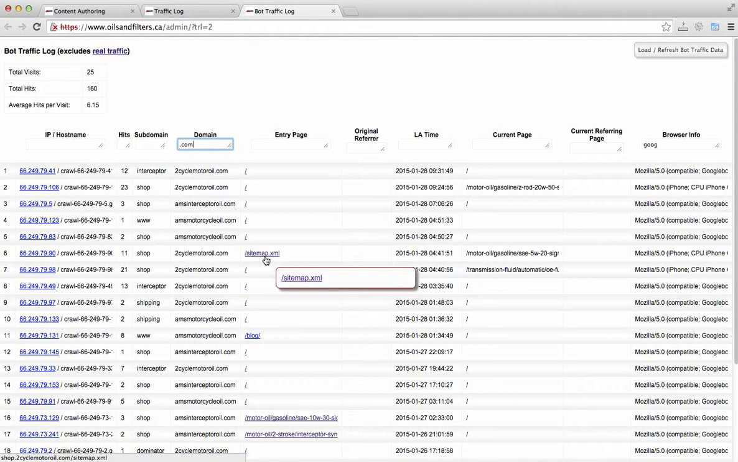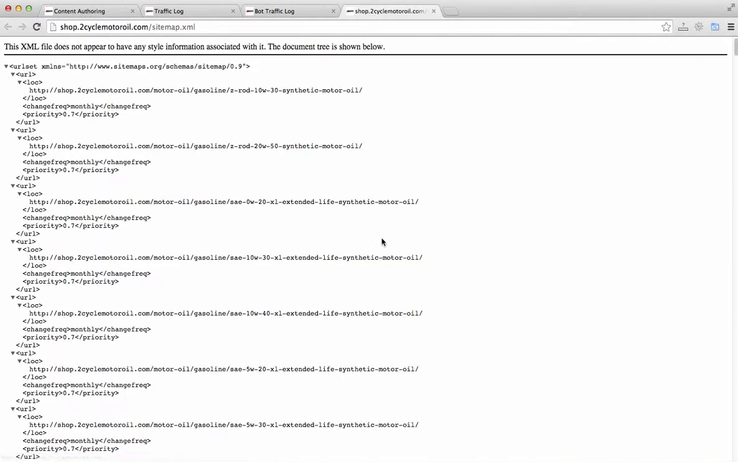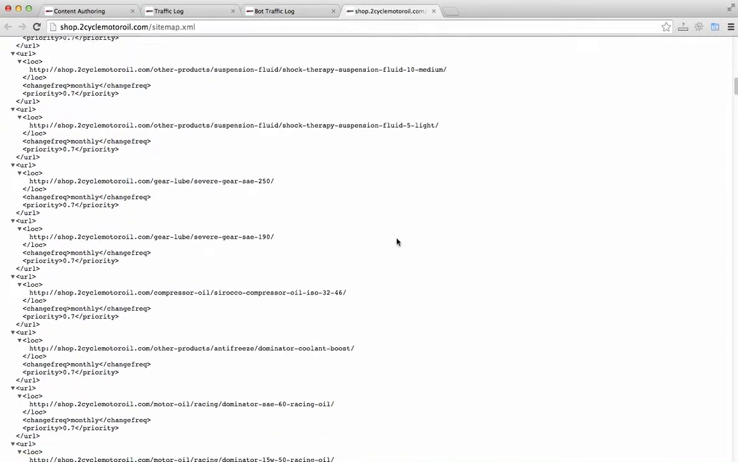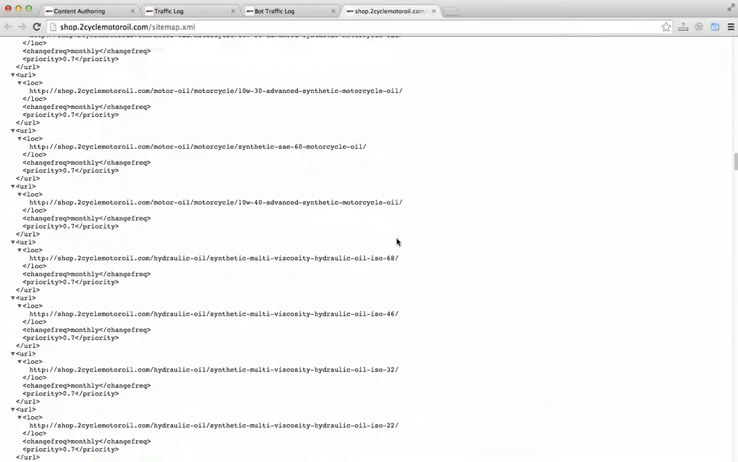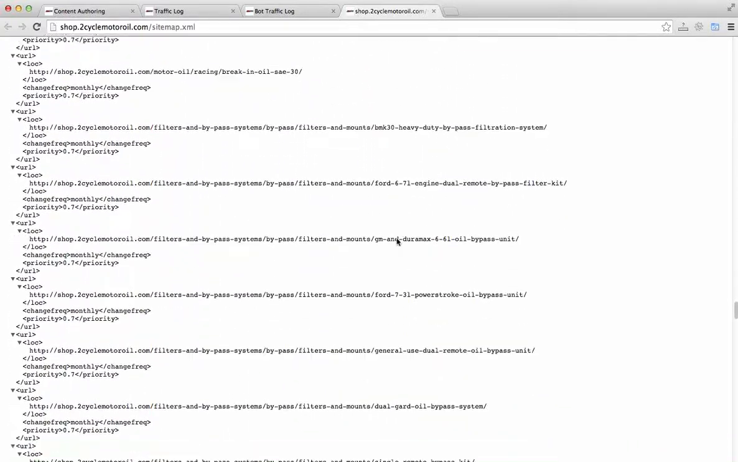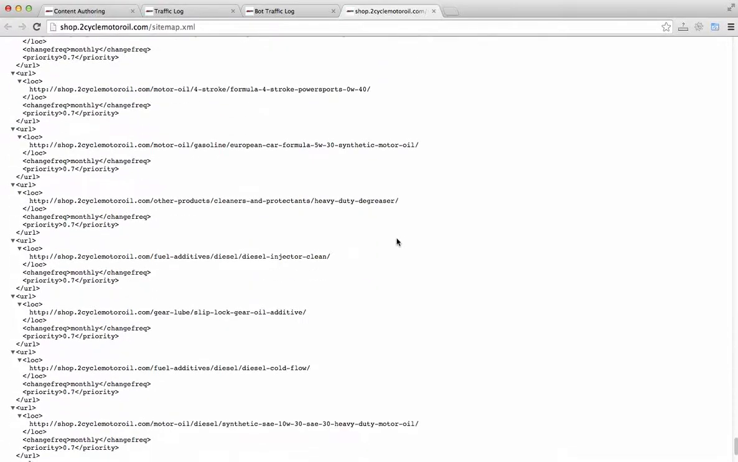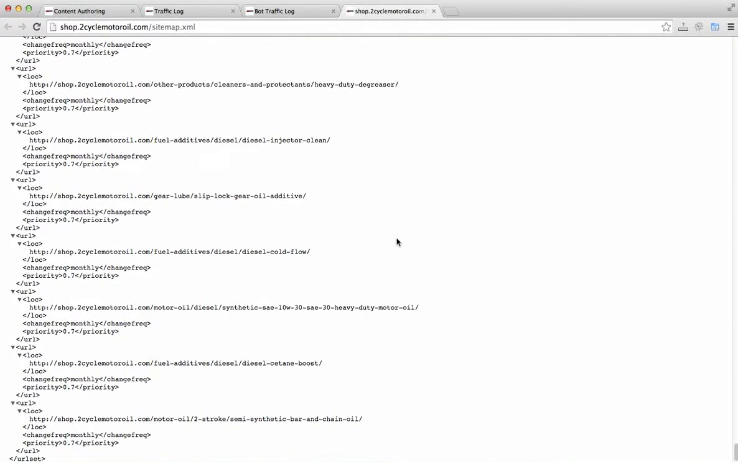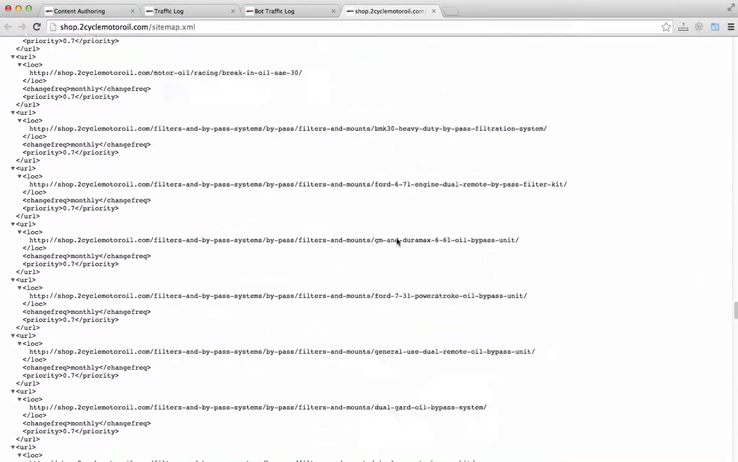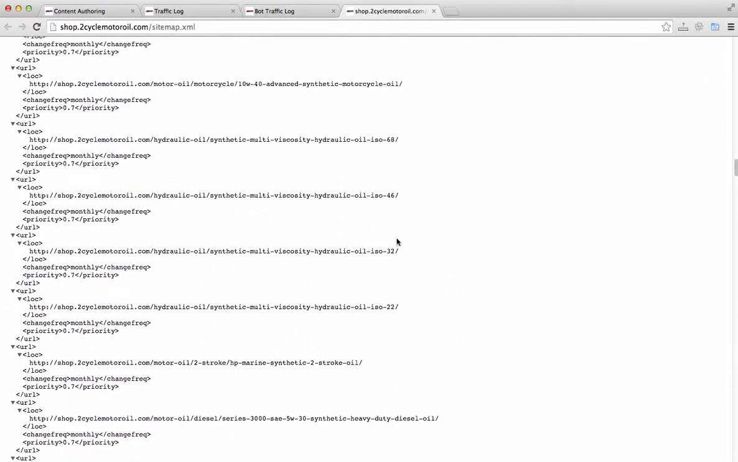If you want to take a look at the sitemap, you can click on this page, and this is how the sitemap looks. In this sitemap, it lists all the product pages, as it's in a subdomain, shop dot cyclemotoral.com. So this sitemap features all of the product pages.